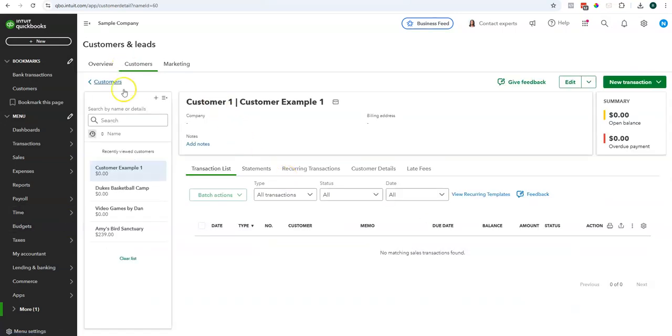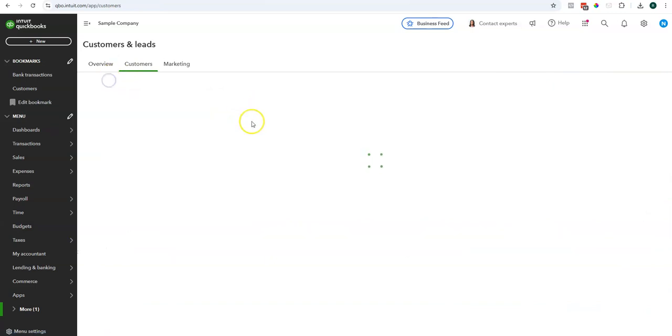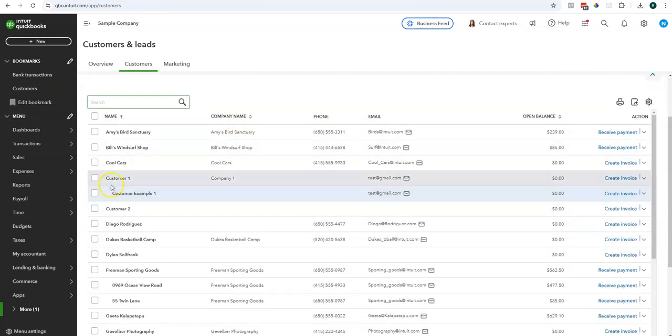So when we look at our customer list, I'm going to go back to customers here. Anytime something is a sub-account or a sub-customer, you'll see that it's indented to the right, and that any totals and transactions will all roll up to customer 1 so you can view them quickly.